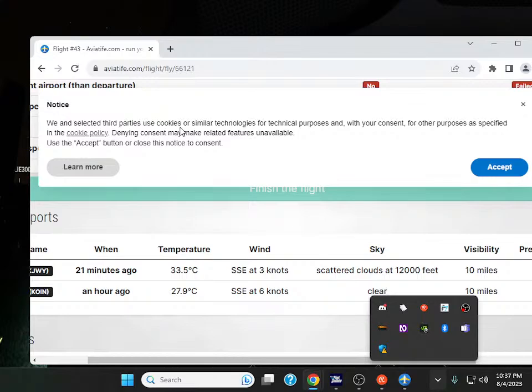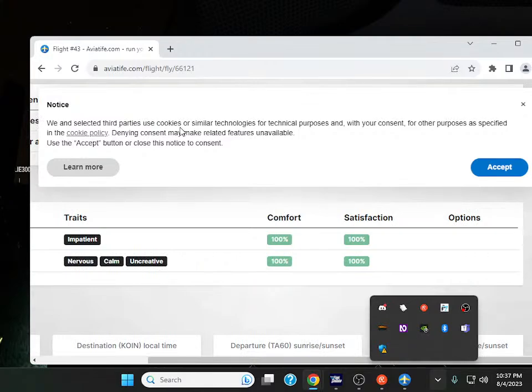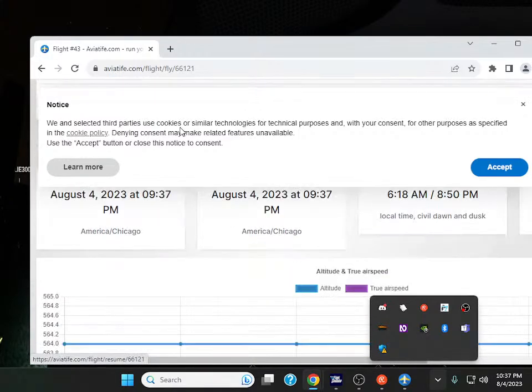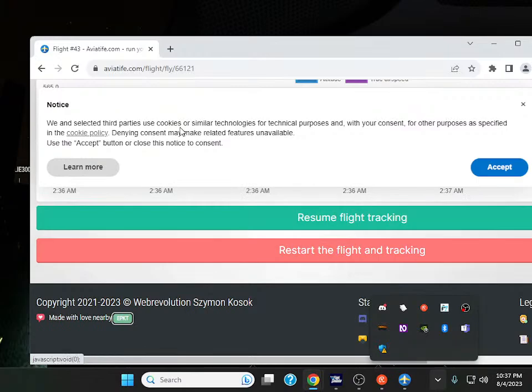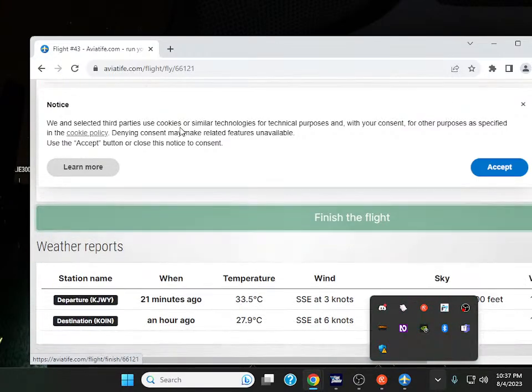And then you can see the weather report. Now here's a passenger, check this column out. Impatient, comfort 100%, satisfaction 100%. Okay, I can't talk to these guys. But after the flight, I believe I can.